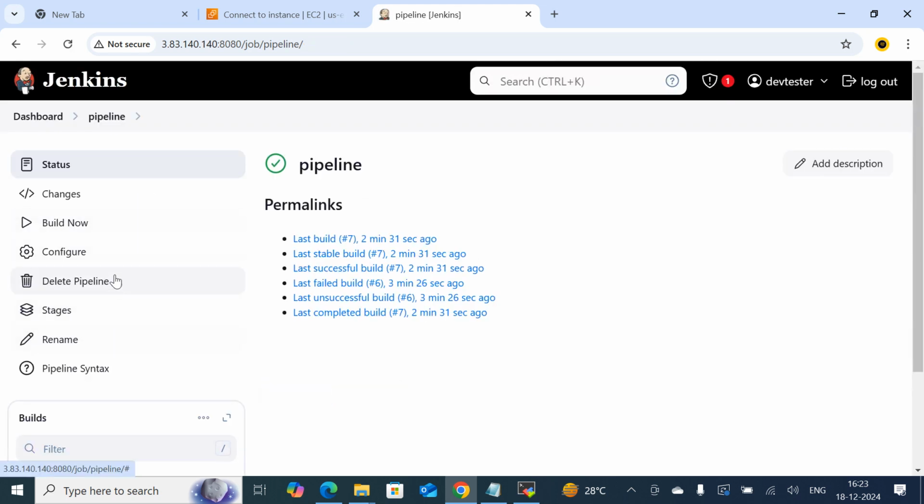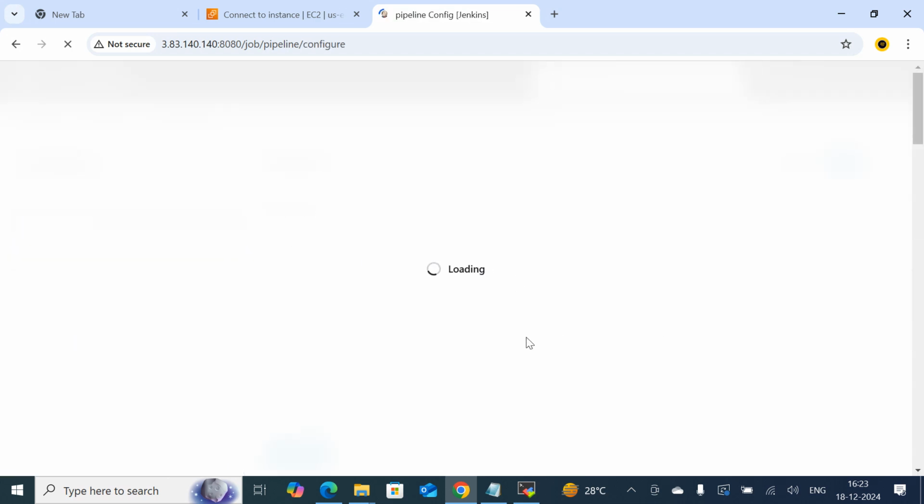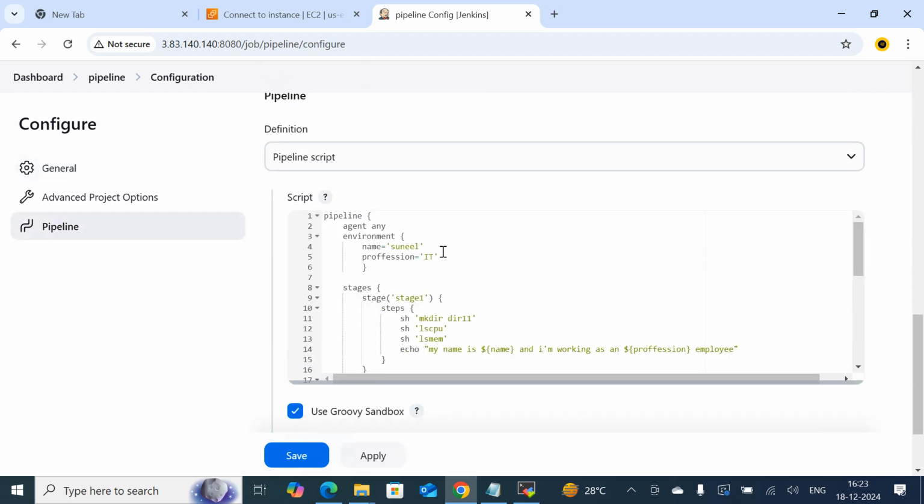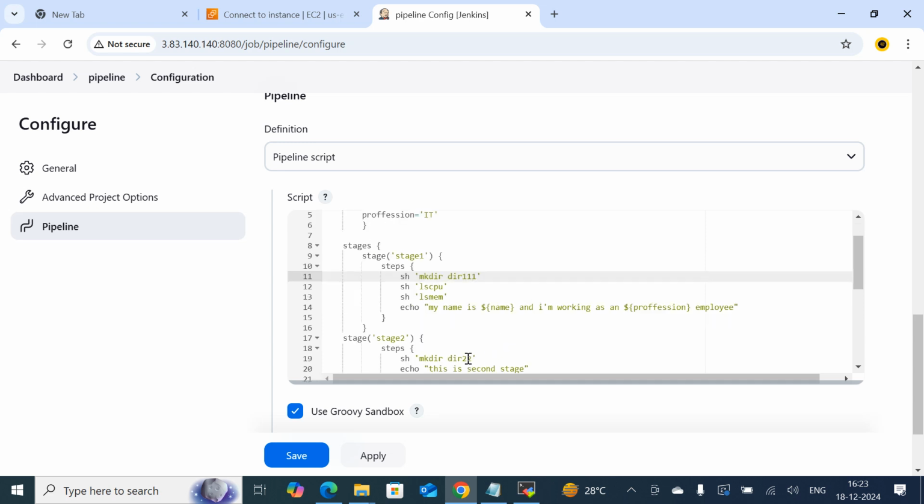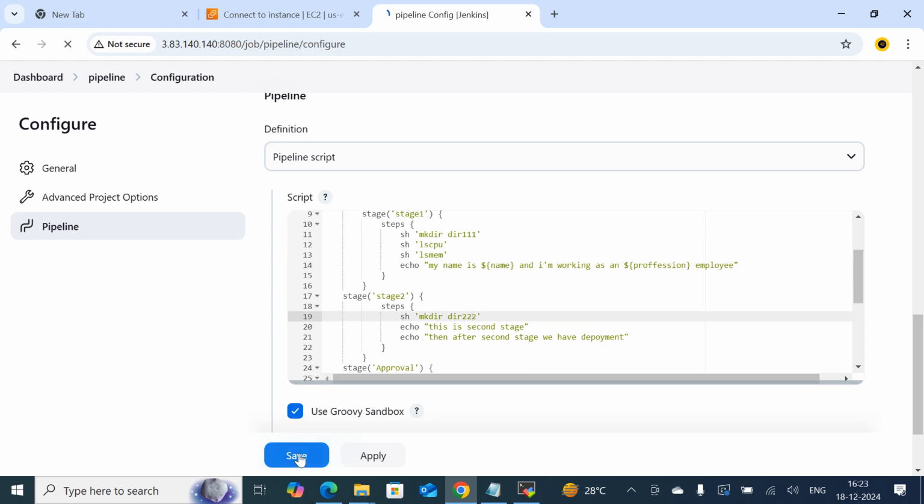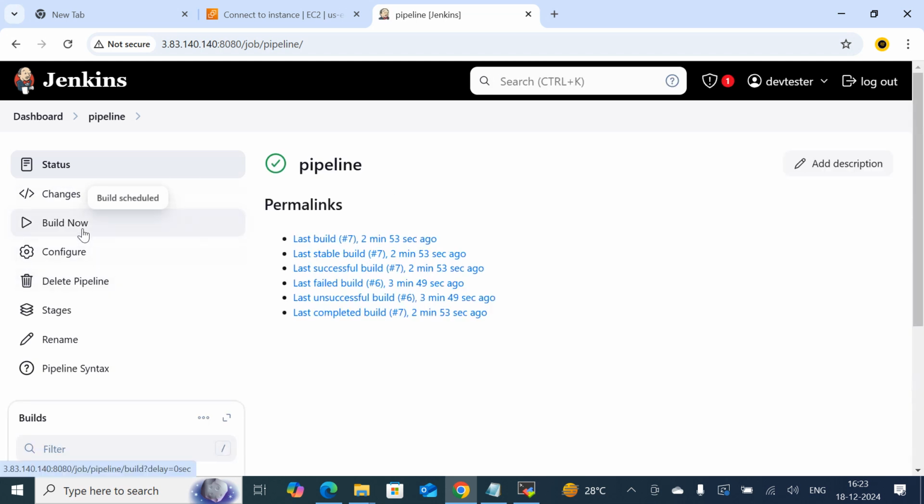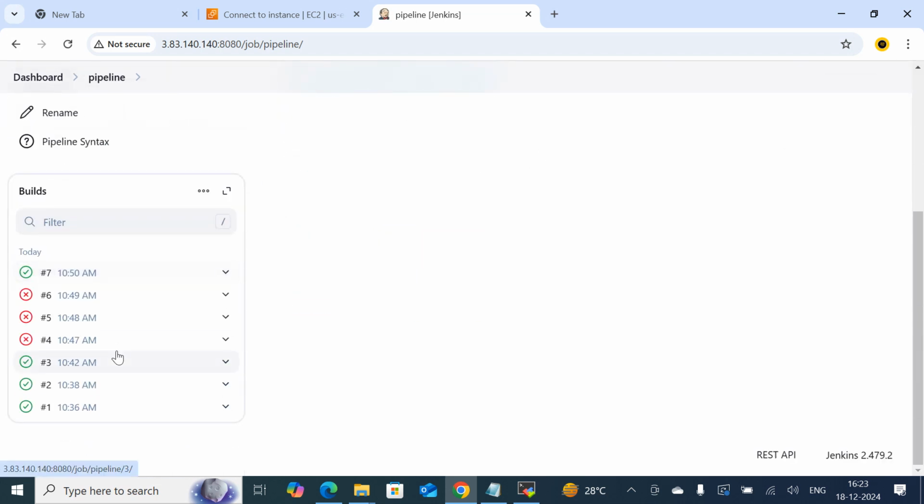And again, if you want to execute the step, you just need to change the directory name. Otherwise, it will fail again. So configure. Directory 111, directory 222. Okay, save, build now. The build has been scheduled.